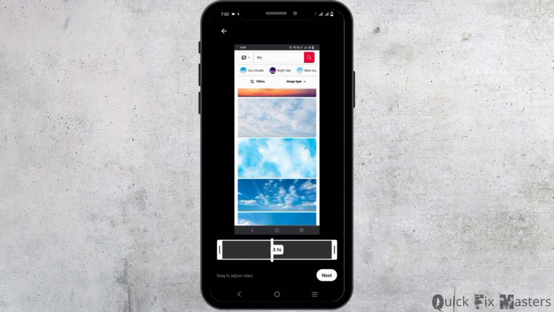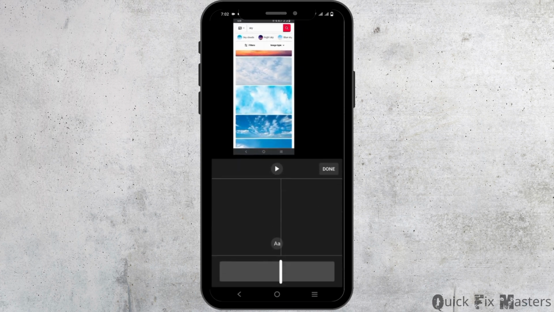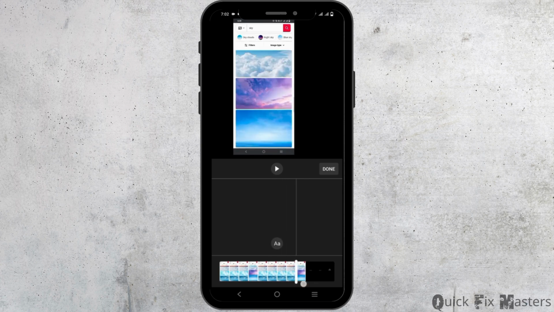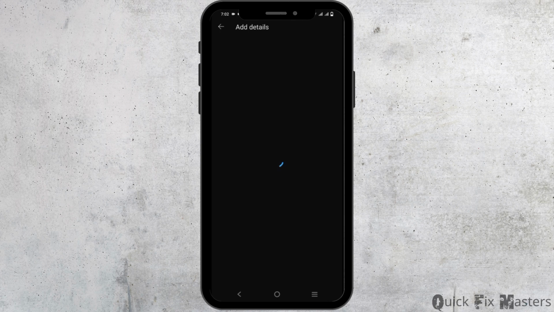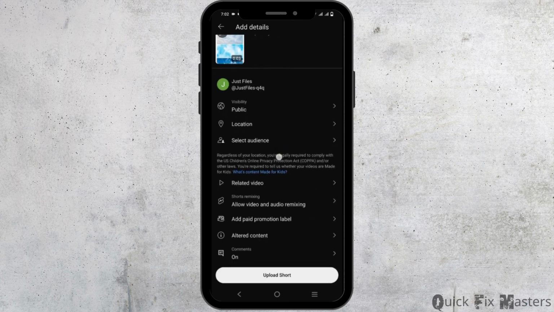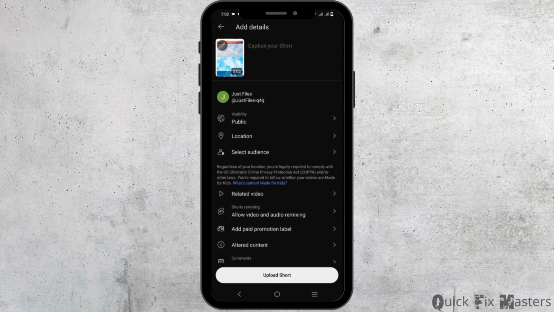From here, tap on next. Once you tap on next, you will now have to arrange the timeline of the video. Make sure to make it proper in order to upload it to YouTube. Then tap on next and then add details such as caption, your visibility, the related video and other settings, and then tap on upload. And this is how you have posted or uploaded the CapCut videos to YouTube.